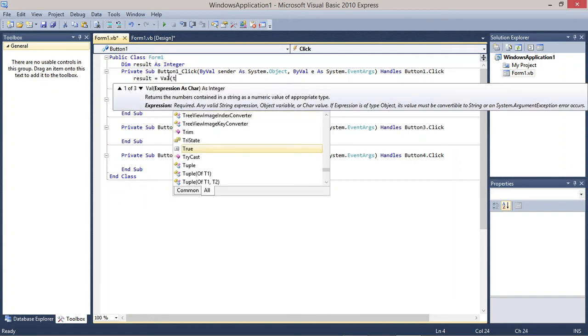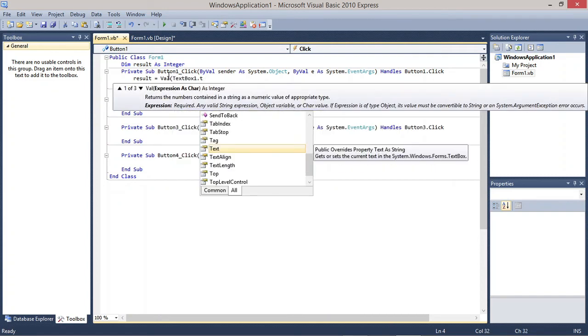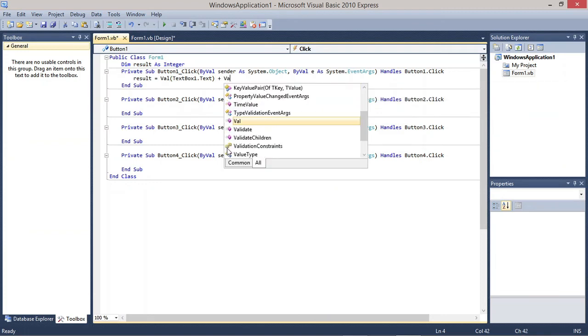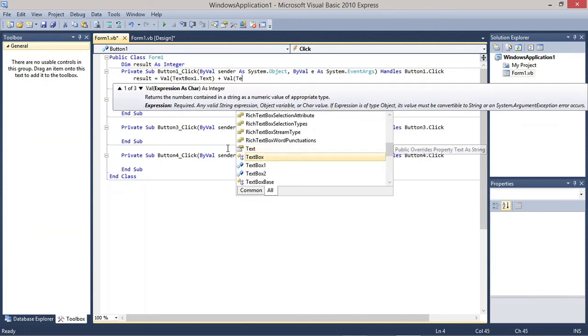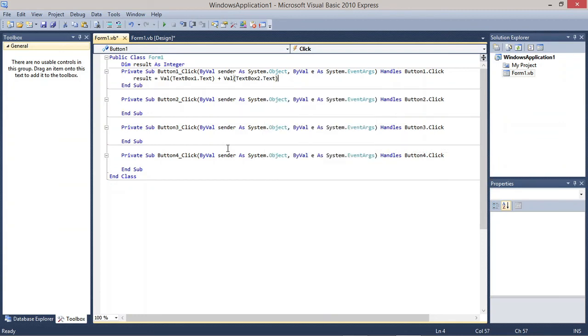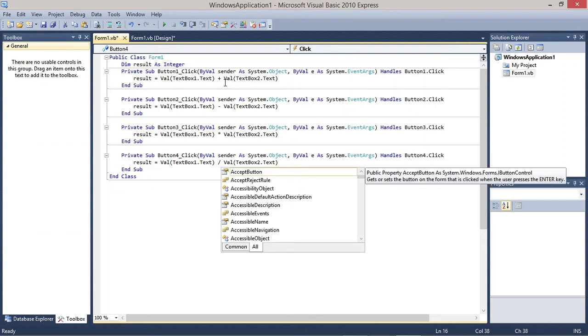Notice the Val before the code that gets the Text property of the text box. The content of the text box is always the string data type. However, by using Val, we are converting that string data into the integer data type. Integers are the data type for numbers. The operator for multiplication in VB is an asterisk, and the operator for division is a slash.